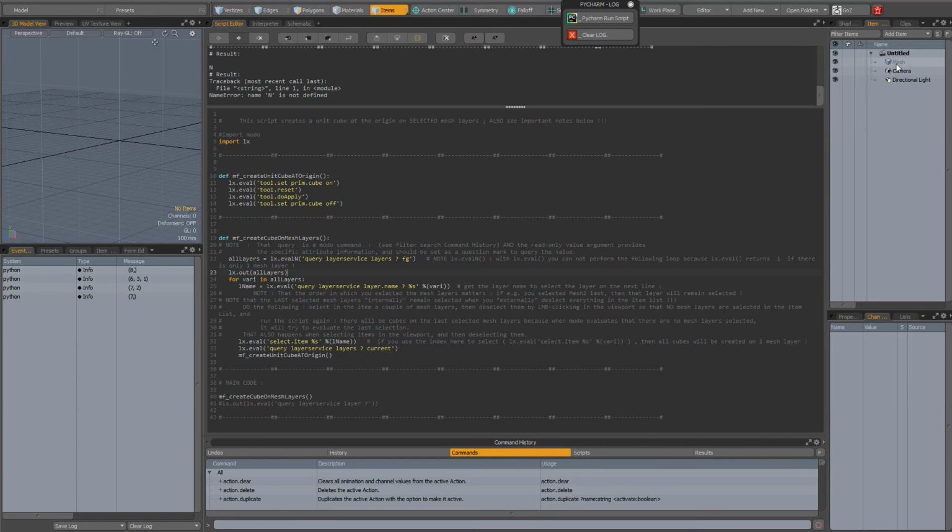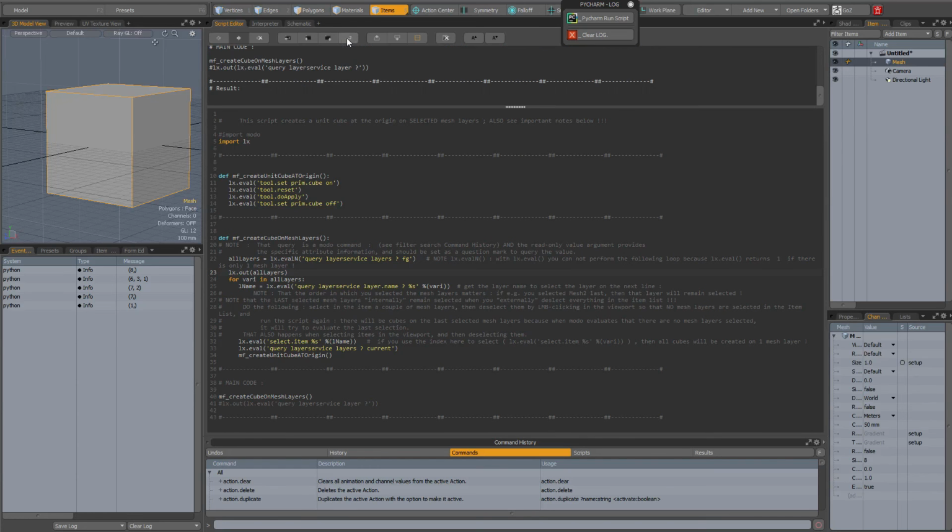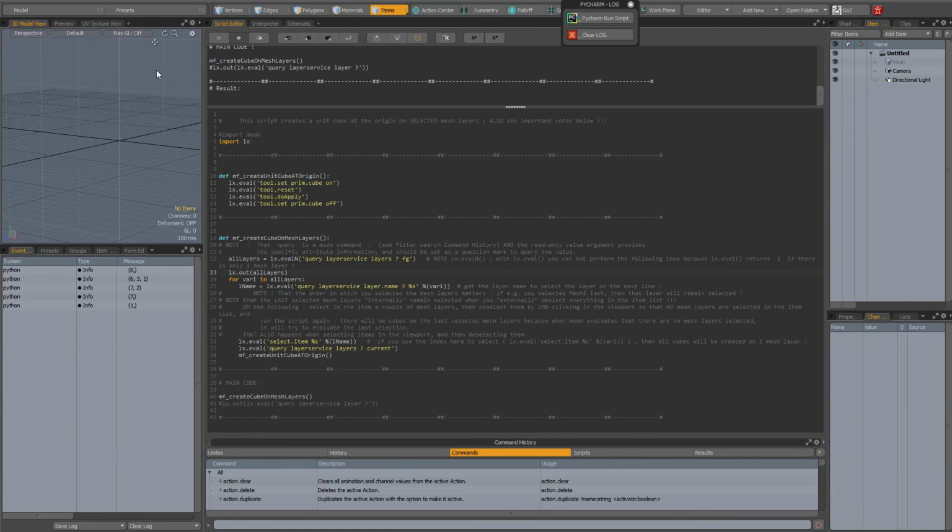So I had with my default scene a mesh layer that had been selected, and even when I deselect it, it will be still selected internally. So when I run the code, you see mesh will get my cube. Control Z. So that is a very important notion to know about working with querying the layer service or the scene service and so on.